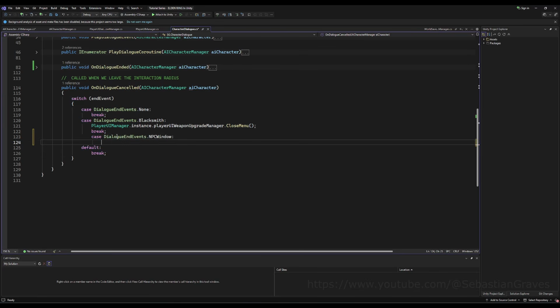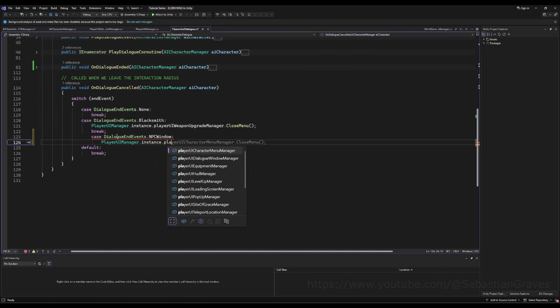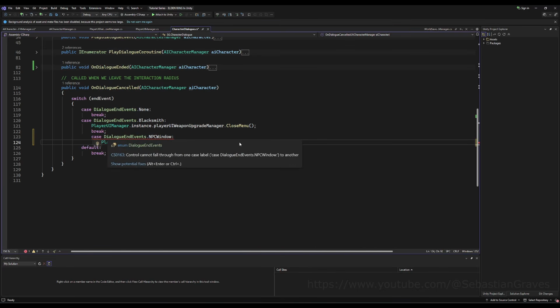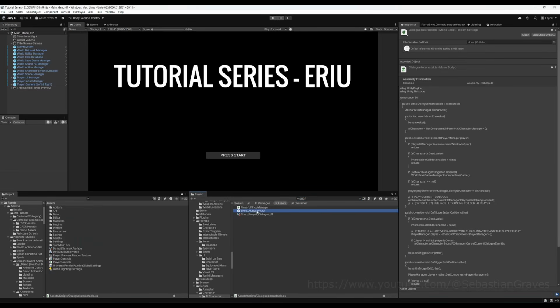Now, on dialogue canceled, we're going to say if you have the NPC window as an end event, we're going to close that by saying player UI manager.instance, and then we can reference the player UI dialog window manager close window or close menu, and then do a break. So every time you leave the radius, it will just close that NPC window that you've opened up.